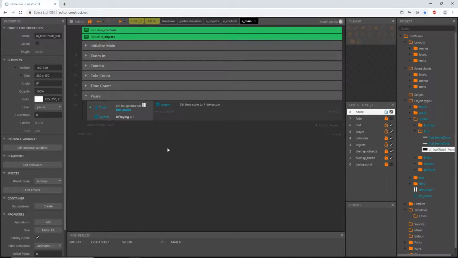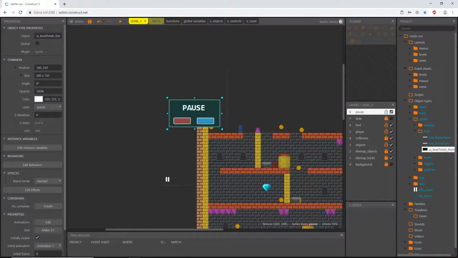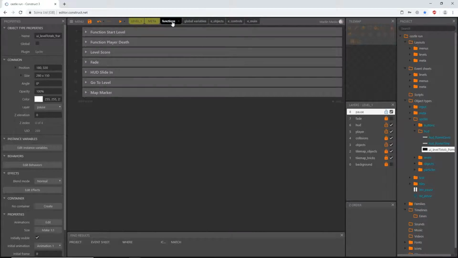However, I'm going to put the creation of these objects at the beginning of each level into its own function. This will make it easier to read, and there won't be as much clutter on your event sheet, and all we'll have to do is call the function in the main event sheet at the beginning of each level. And actually, we'll put it in our start level function.